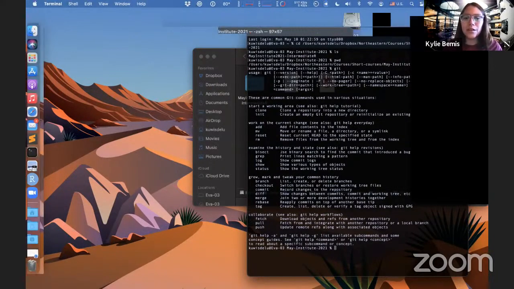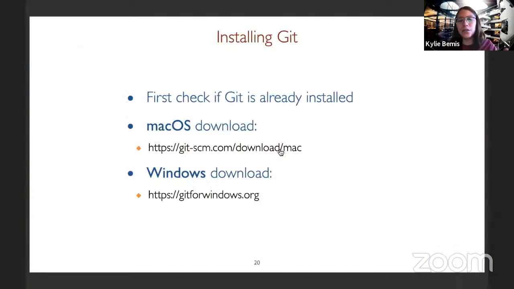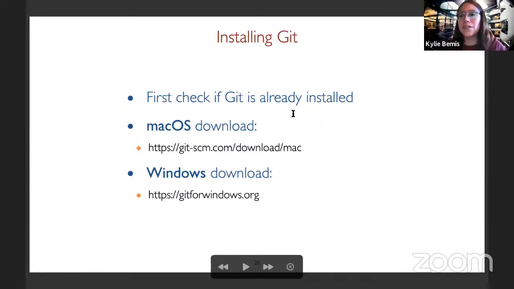So we'll be talking about the command line version of git. There are GUIs or graphical user interfaces for working with Git, but we'll be talking about the command line version because it's going to be the one that's the same between any operating system, whereas you can get different graphical user interfaces for it, but the command line version is always the same.